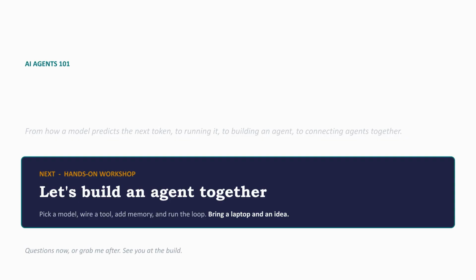Next session is a hands-on workshop where we build an agent together end-to-end. Pick a model, wire a tool, add a little memory, and run the loop, so bring a laptop and an idea. That is the real conclusion of this story.